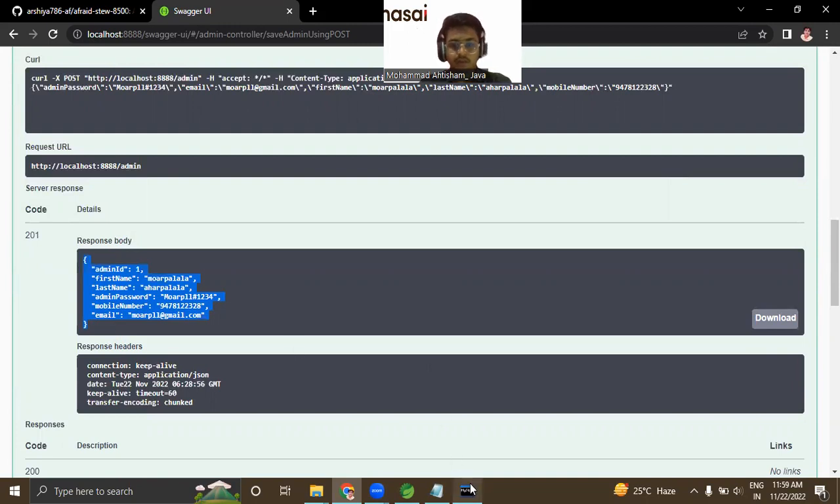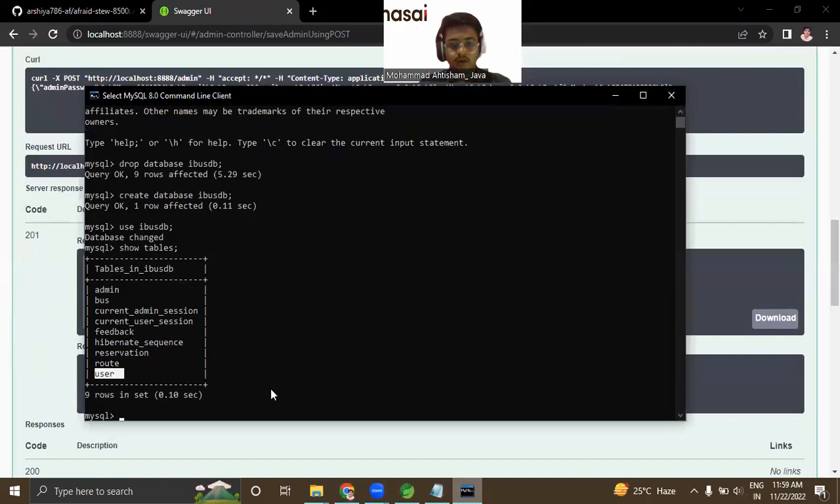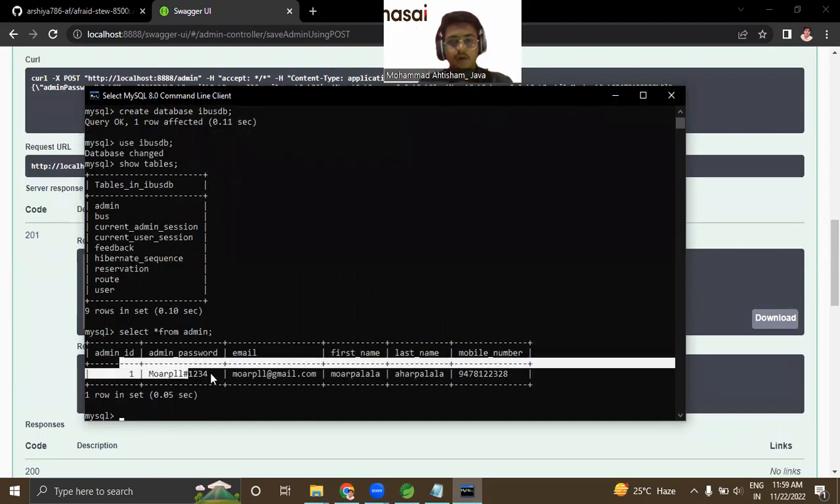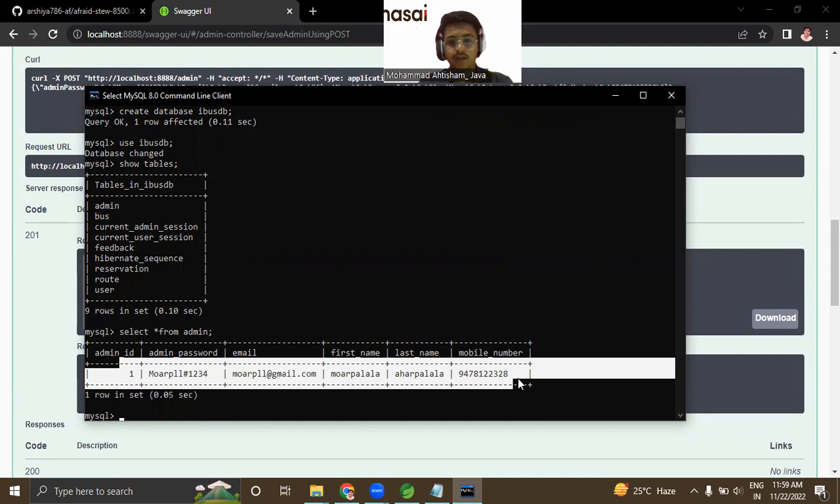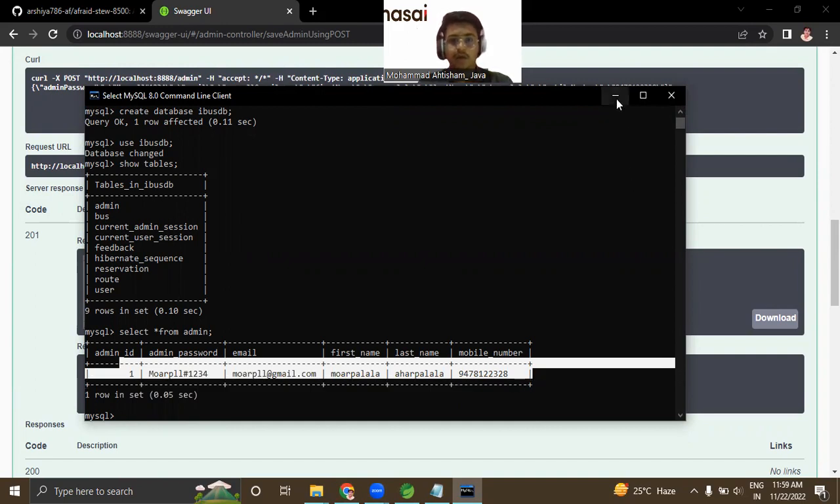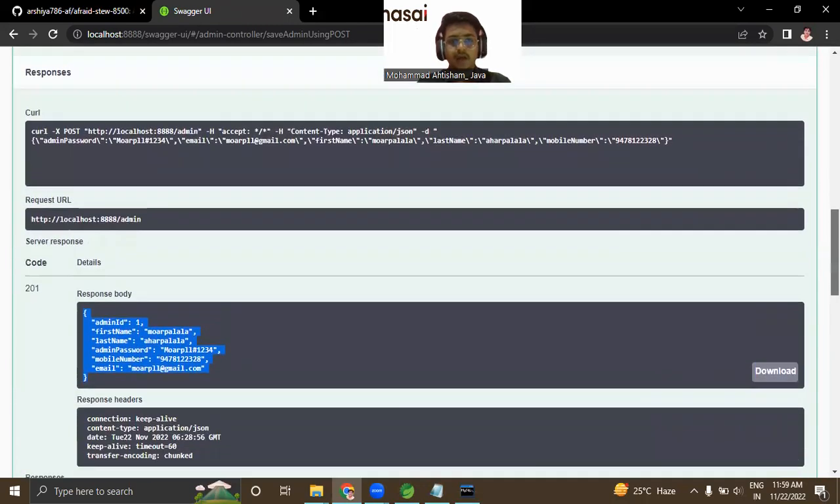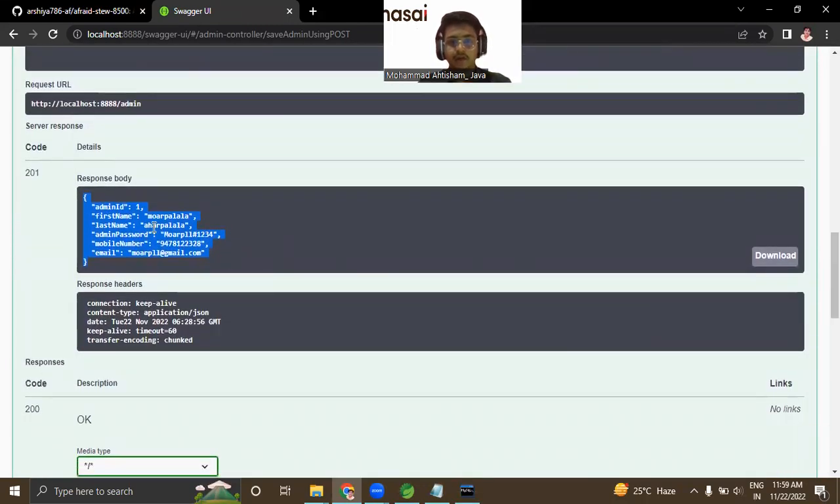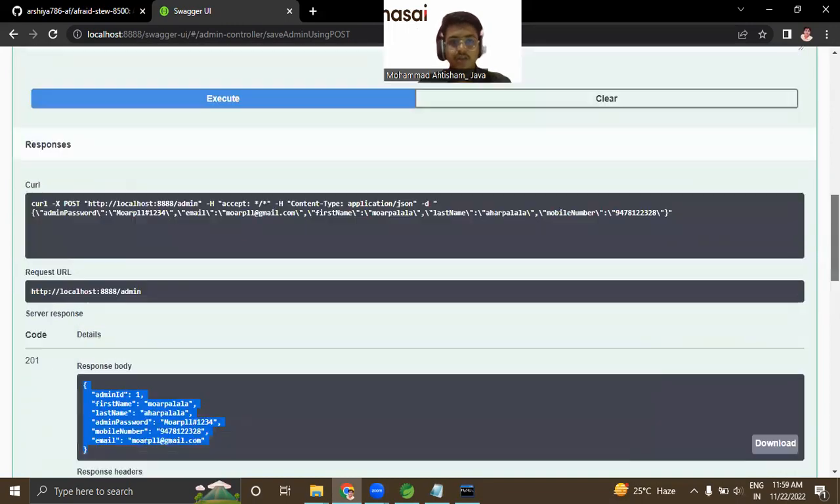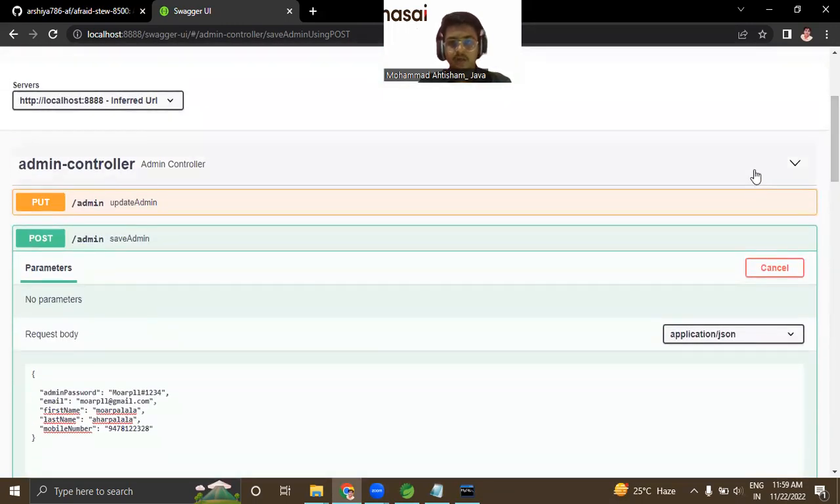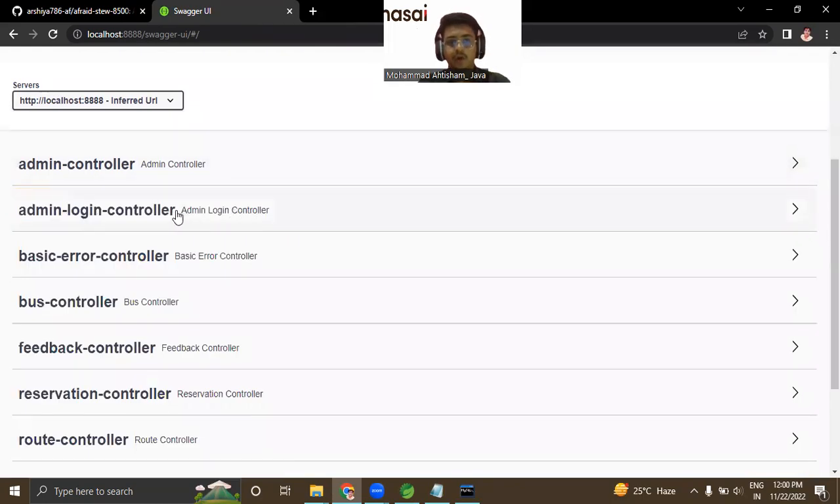Let me show you. Just go on SQL and select star from admin. So you can see all the details regarding the admin in your database easily when you hit your request and you get your response. So this is all about the admin controller. Let me go to the admin login controller.